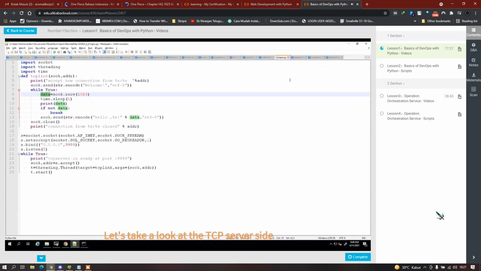Let's take a look at the TCP server side. First, we import a socket as well as a thread. When the server receives a message from a client connection, the message gets processed in the thread while the server waits for other clients to connect. Take a look at the socket setup here, which creates a new socket with this address in stream mode. Stream mode means TCP, while datagram mode means UDP.